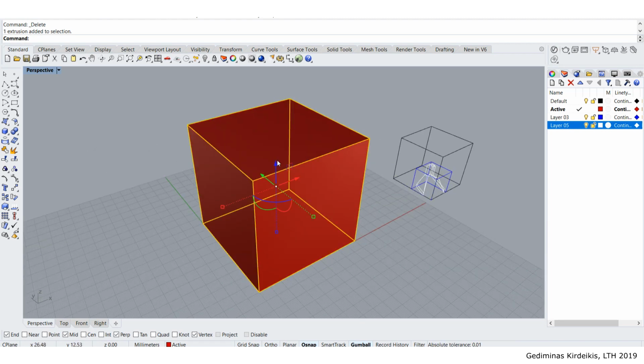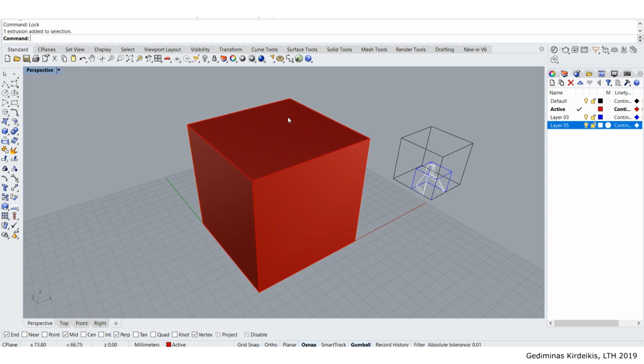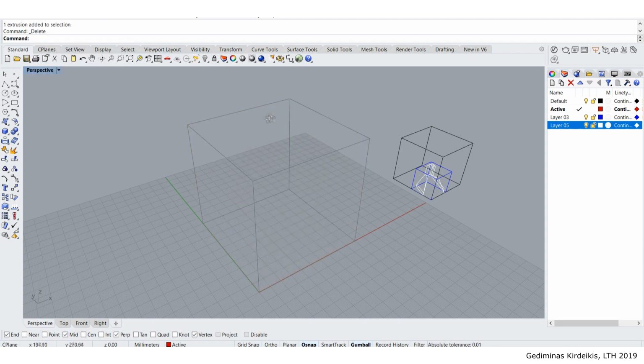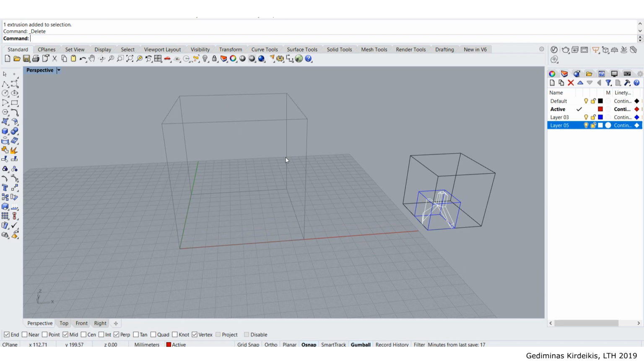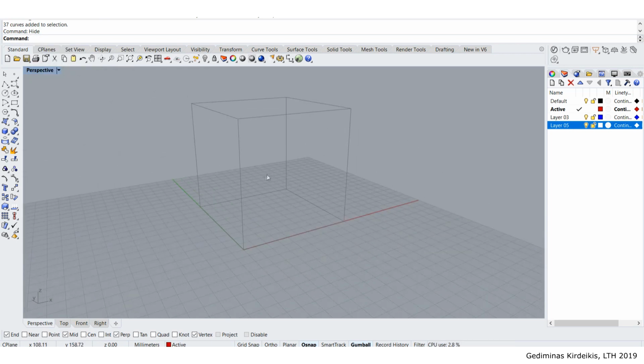I'm going to select this box and type silhouette to extract the outer edges of the box, and I'm going to lock them in place by typing lock, enter, then click on the box and delete it. You don't really need to see this one for now. So we have this set up.